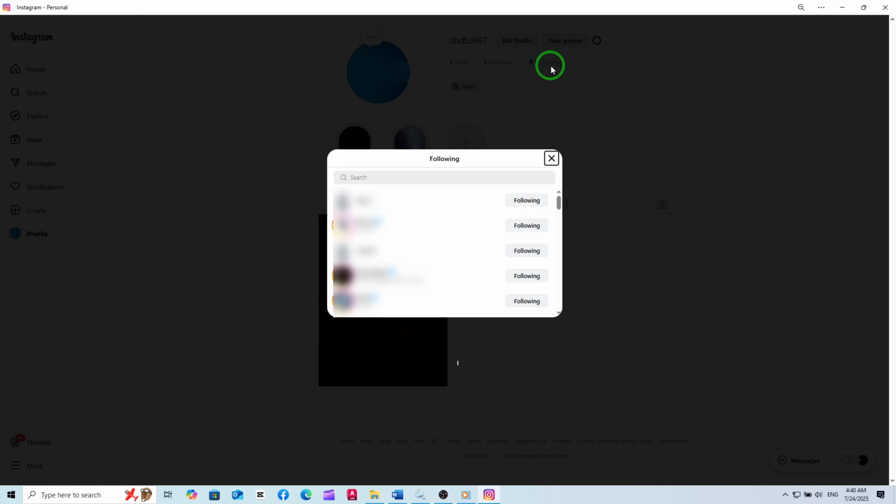who's on your feed. So to recap, open the Instagram app, click on your profile photo at the bottom left, and then select Following to view all the accounts you follow. This simple process ensures you always have control over your Instagram connections, right from your PC.